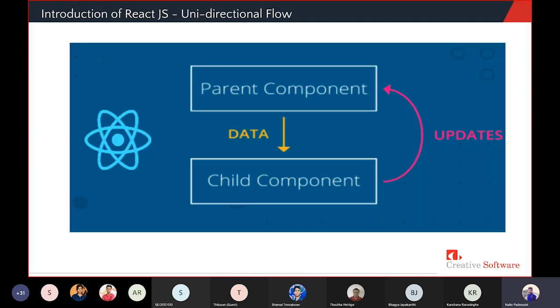So the unidirectional flow is one of the main concepts, where the data flows from top to bottom, from a parent component to a child component, and there you can use callbacks whenever you need to call functions in the parent component from child components as well. So that's in a very brief manner how the unidirectional flow works.